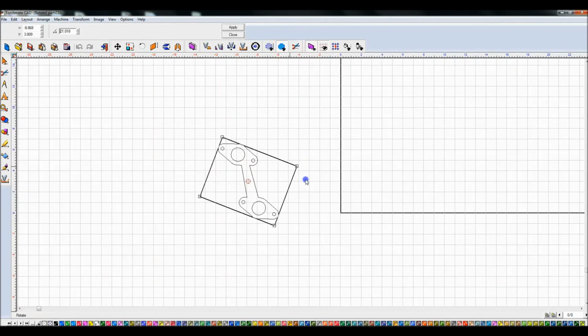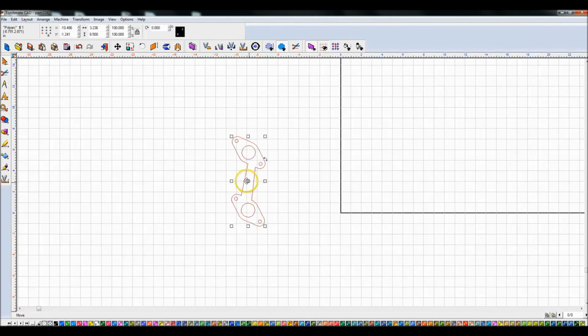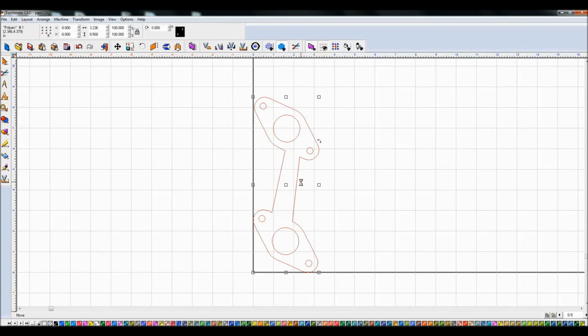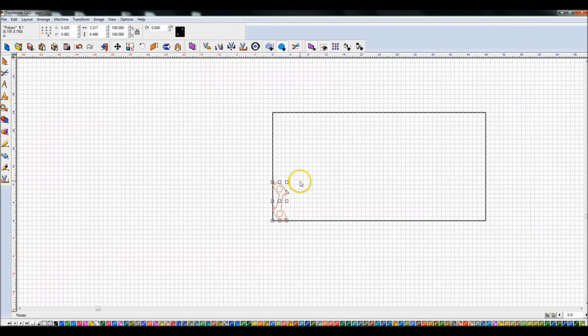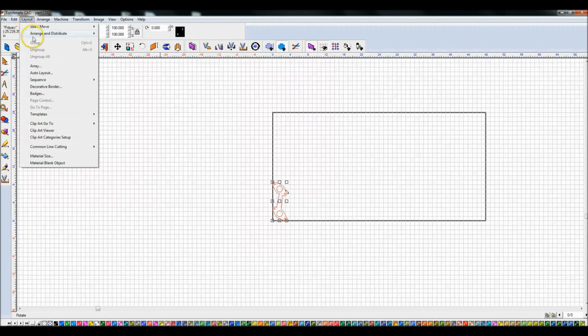For those of you that have CADlite, you don't have the nesting options. Let's make this the best fit that we can, and you're just going to have to eyeball it, sometimes play around with it a little bit. This looks like a pretty good fit to me. I'm going to go layout, array.